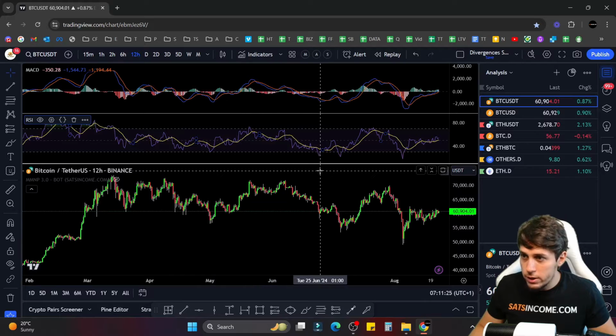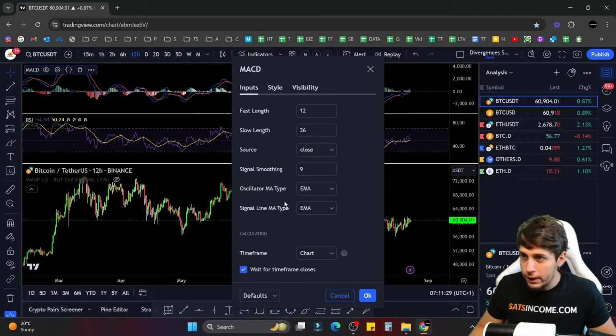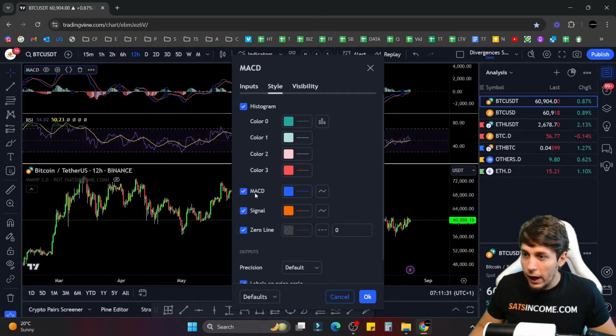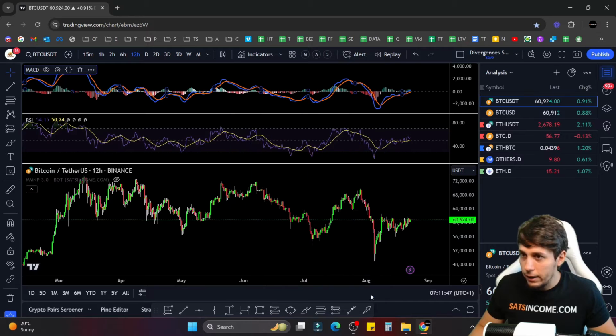Now we have to adjust the indicators a little bit, so let's first start with the MACD. Open the settings, go to style, and here where you can see the MACD and the signal line, you have to make this line thicker in order to be able to better see it. So click on the MACD first and adjust the thickness. I think this one is good. Then click on the signal line, adjust the thickness, and then hit OK.